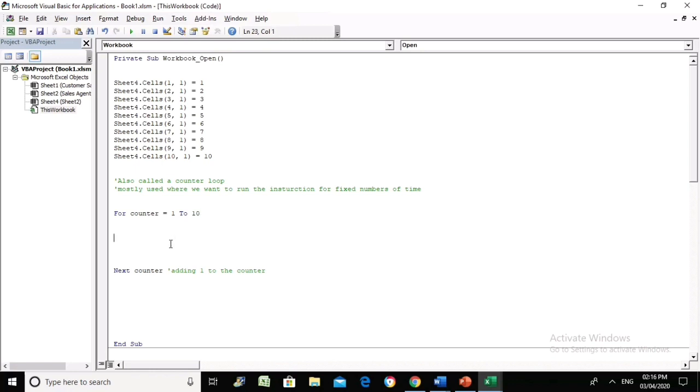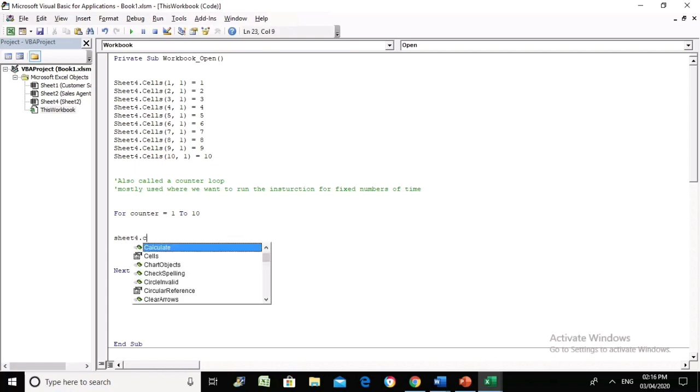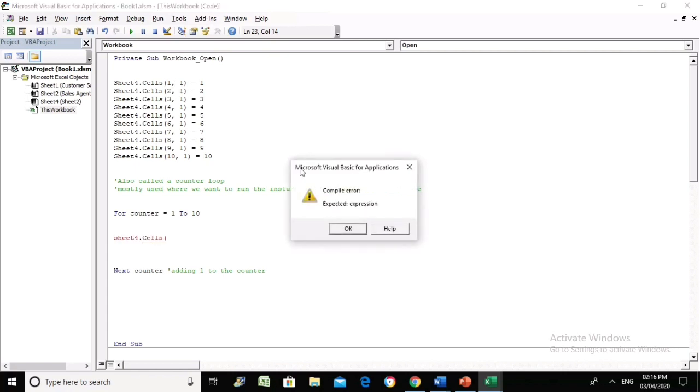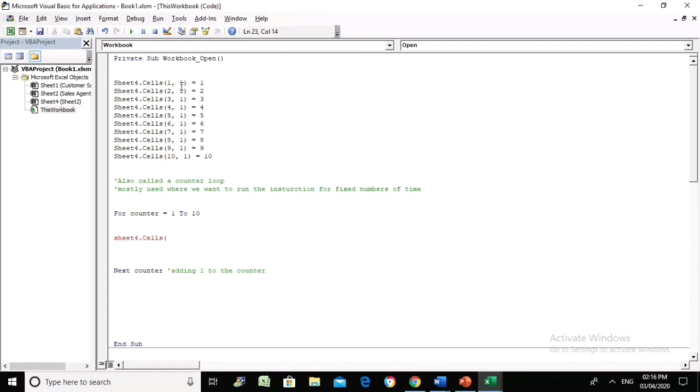What we are going to display is sheet 4, sorry, dot cells, and now what we have done over here is use a fixed column number. The column number is fixed, that is 1, but the row is variable, so the row is changing over here. So we are going to control the rows with the for loop and leave the column number fixed, and we are displaying numbers 1 to 10.